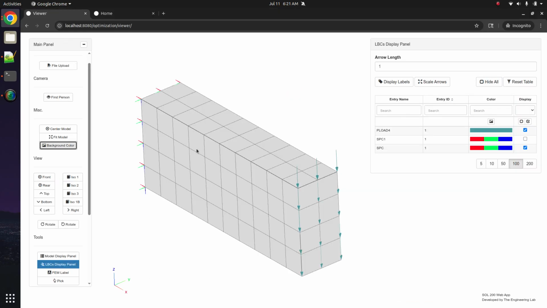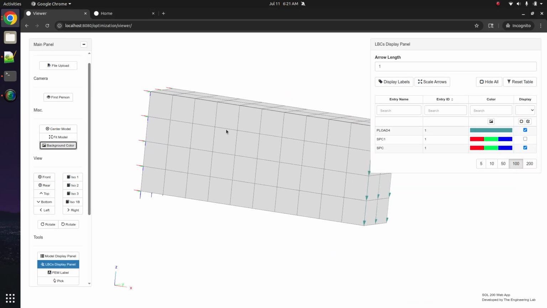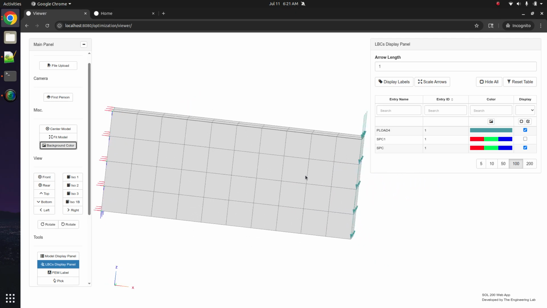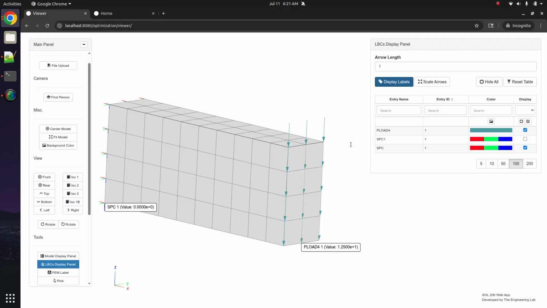So now let's go ahead and talk about the analysis model. Here we're working with the cantilever beam. It's fixed on one end, and you can see that we have the load on the other end here at the free end.